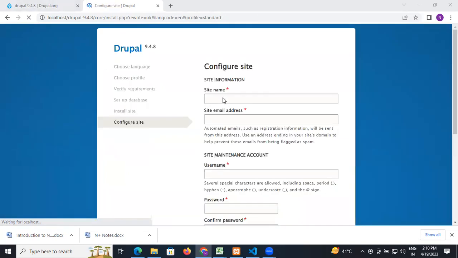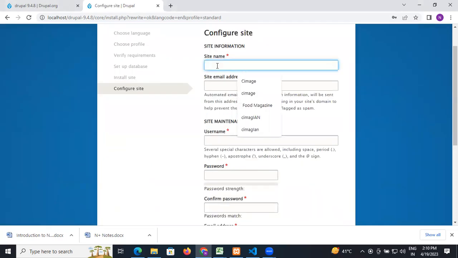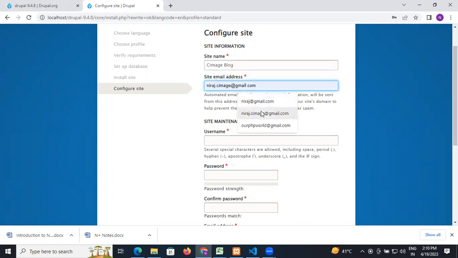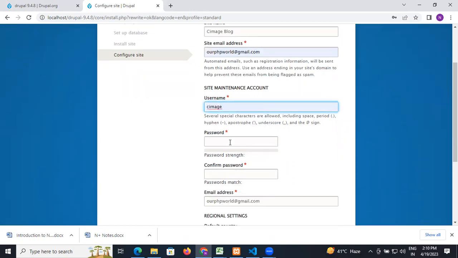Now you can enter the site name here. For this name, I am just going to write down the name of the website. You can change it later also. So that is the CIMAGE blog. I am going to give it the name CIMAGE blog. Site email address, I'm going to use our PHP world as the email ID. Username, I'm giving CIMAGE, and password.